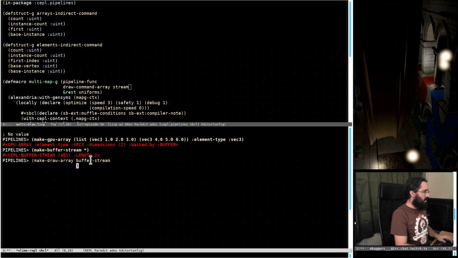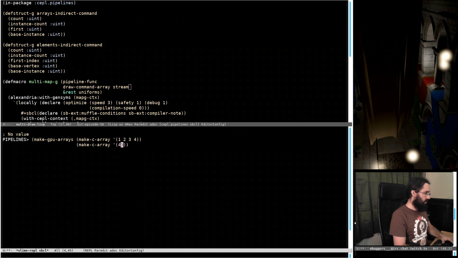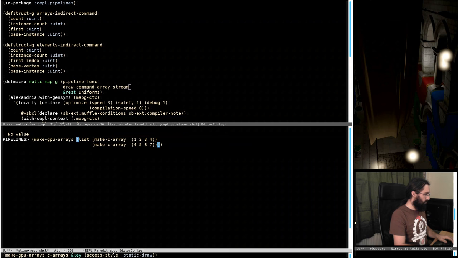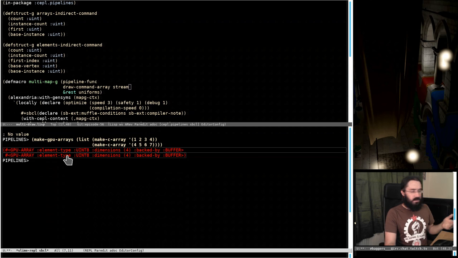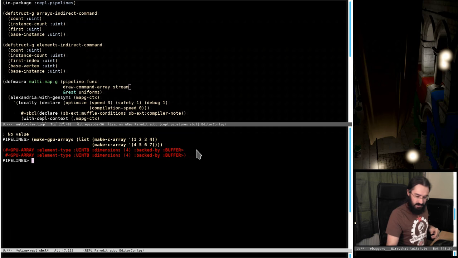Because one of the slight complications is when you do things like this: make GPU arrays rather than GPU array, and you pass in multiple C arrays. So let's do make C array 1, 2, 3, 4, and 4, 5, 6, 7, whatever. We pass both of these in. Here we get two GPU arrays back, which makes sense, but both of these are stored in the same GPU buffer. So they're backed by the same buffer. In fact, we might even be able to see that if we walk into them.